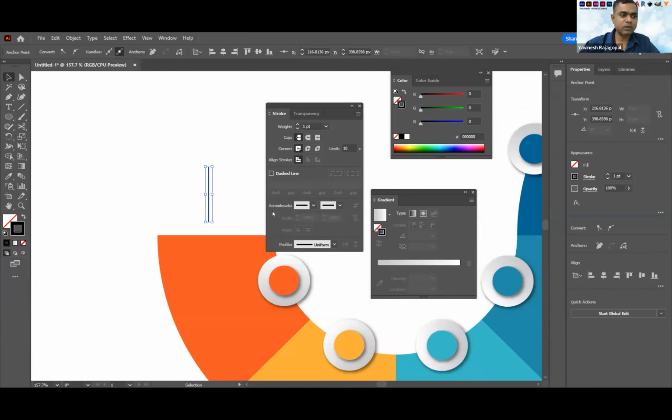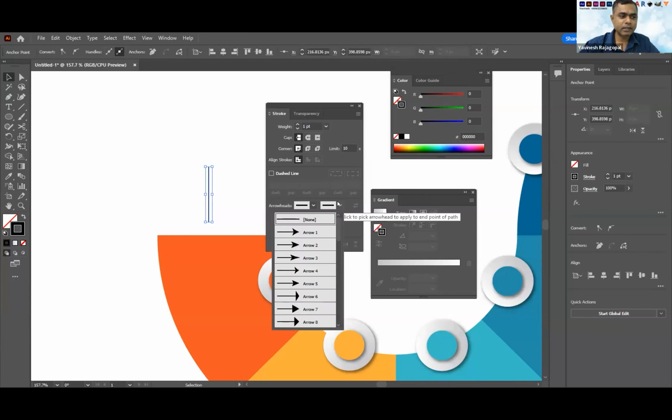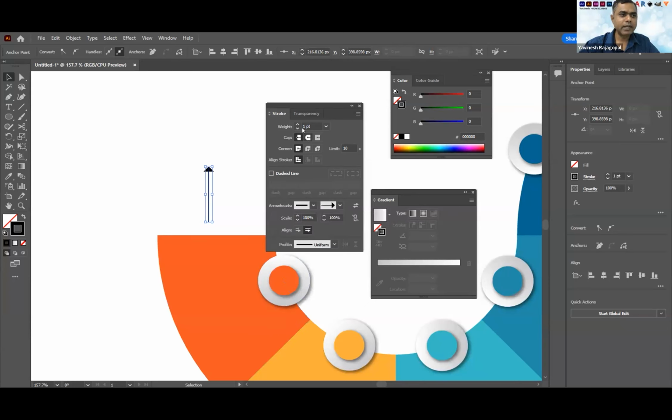And then there is an arrowhead over here. The arrowhead, this is start of point, this is end of point. So I choose the arrowhead on the second dash over here. Click the arrow here, drop down, and then choose the arrow that you want. Let's say I choose this one, and then you can adjust your weight.